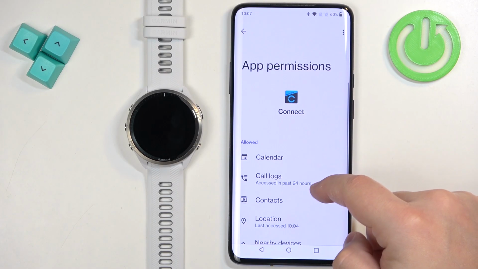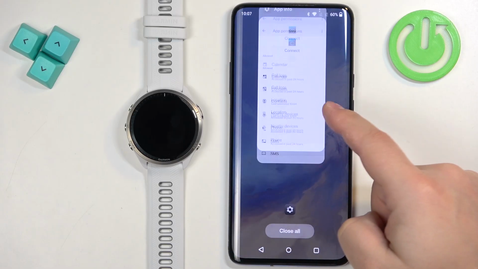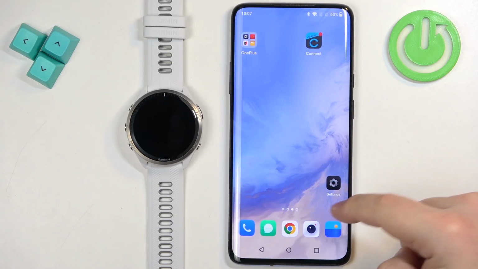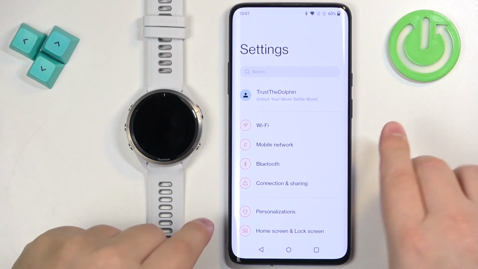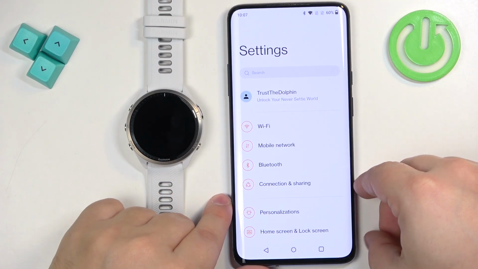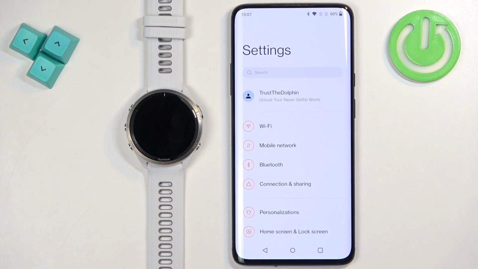Okay, now that we have the permissions allowed, we can close this page. And now we can open the settings. And what we need to do is to allow the notification access for the Garmin Connect application. And to do that, you will need to find the menu called Notification Access or Device and App Notifications.